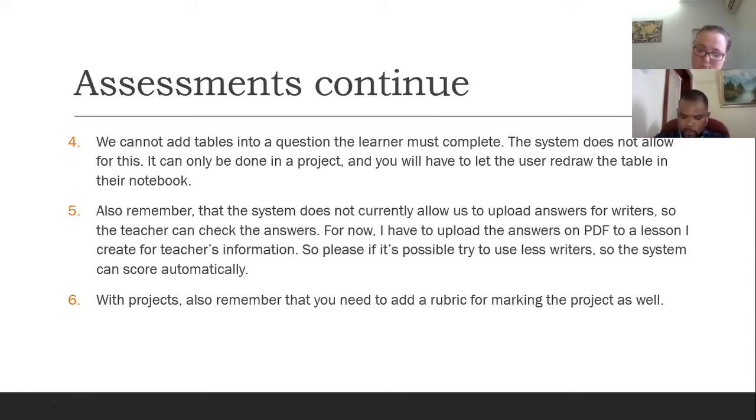It can only be done in a project, in which instance you must then ask the child or the student to redraw the table in their notebook, and their teacher will then have to go and mark from that table from their notebook, which is a bit difficult, especially considering that we have a lot of homeschoolers using the system as well. So just make sure that when you do add questions, you rather refrain from or use a different method of testing them instead of using a table.